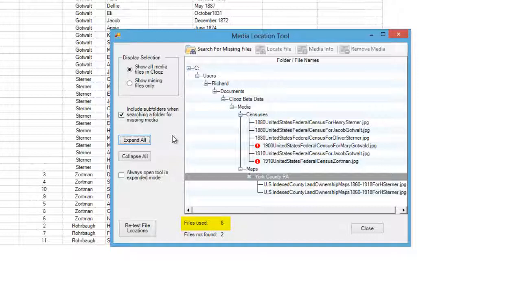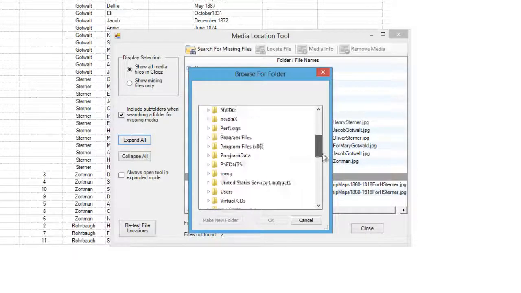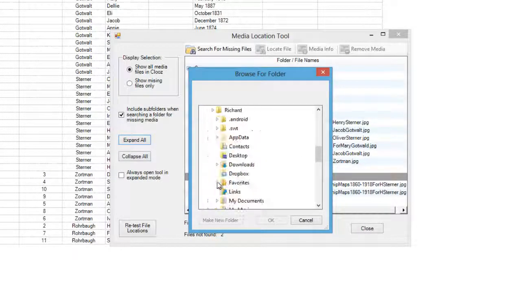At the bottom is the count of how many files are used and how many are missing. Missing files will show up in the list with a red icon before the file name. You can see that we have 2 missing files in this database. To help Clooz find missing files, click on the Search for Missing Files button in the toolbar. Then find the folder you want to search in and click OK.